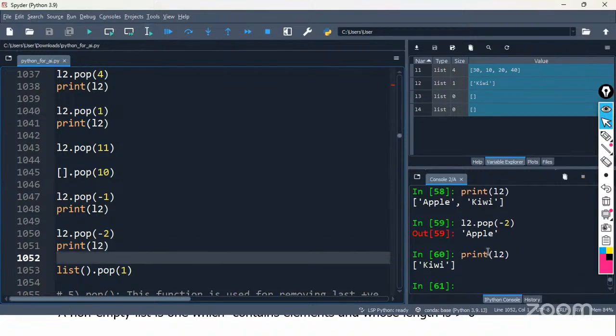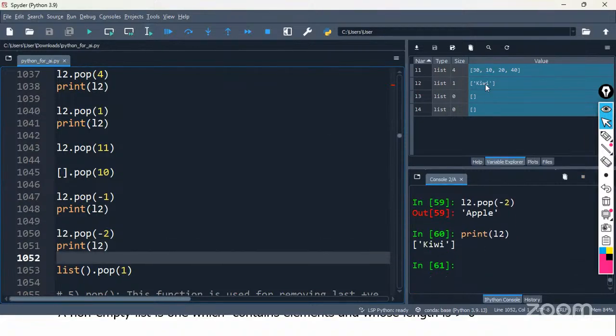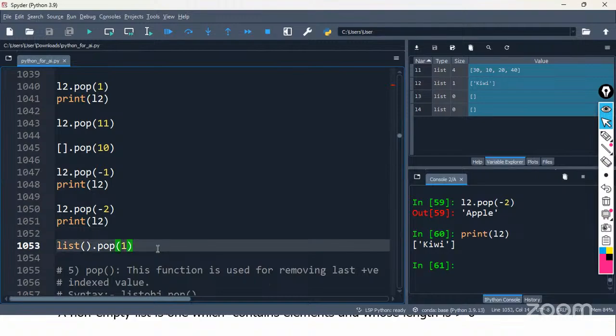So let me print it here. I have only a single value inside the list L2 and it is Kiwi. What am I doing here? Line 1053.